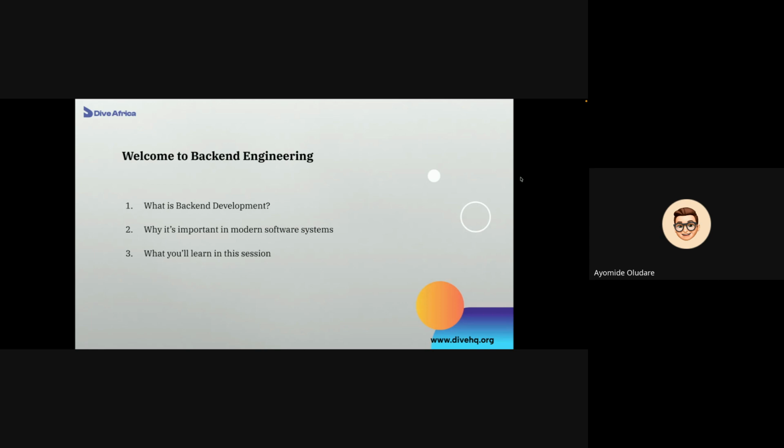So what is backend development? Backend development is the process of building your server-side logics for your website or for your applications, right? Backend is not limited to only websites. Mobile apps need backend. Desktop applications need backend. This Zoom we are using uses a backend system. Almost every system you see has a backend system.